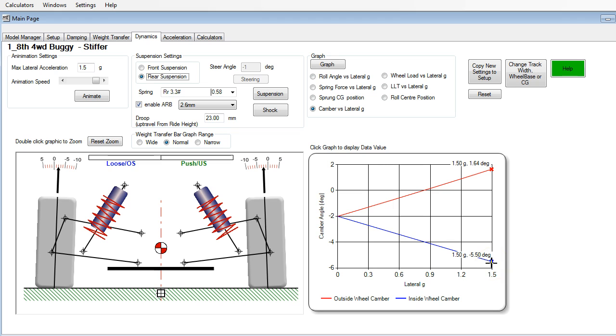So what we've done is we've actually reduced the difference between the inside and outside camber angles so that we're maintaining more upright positions. And if we just animate it, do our little animation here, you can see what's happening. You can see there we're going out to 1.5 degrees on the outside tire, and we're down at minus 5.5 degrees on the inside tire. Okay, so that's it for this.